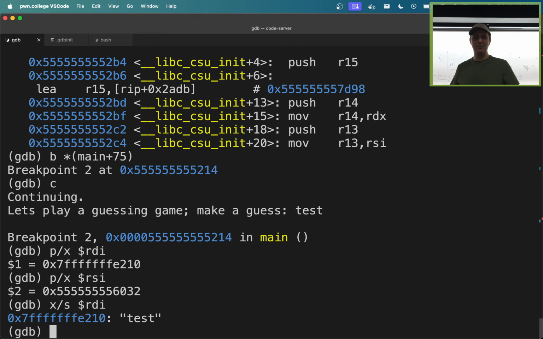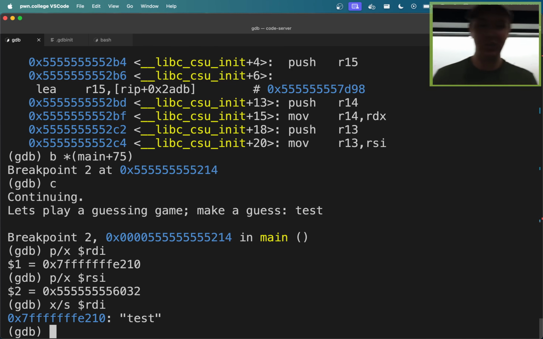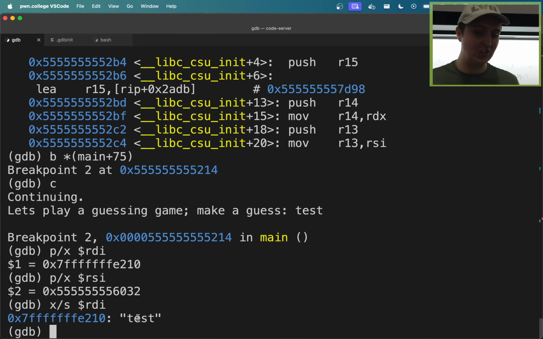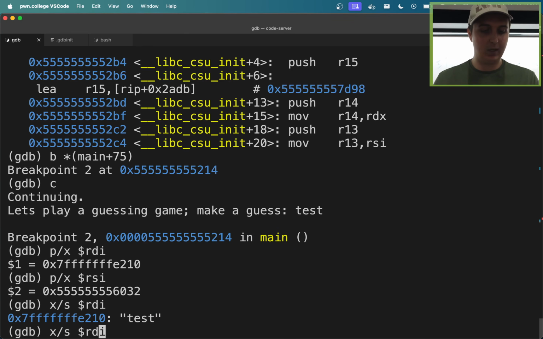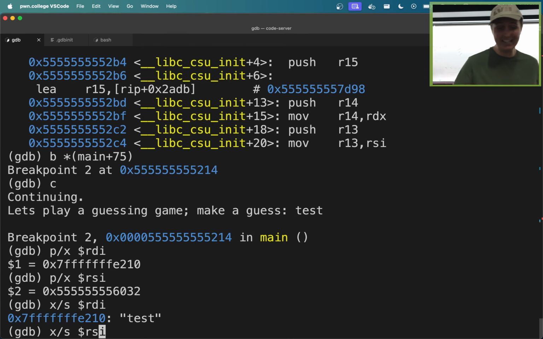Okay, so our input, unless we got really unlucky, unless it's always comparing the first thing as being test and we just happen to get unlucky and type test and it was comparing test, hopefully not. We could do a second run through and make sure that this first argument changes in response to what we put in. Now the second thing we can pass in is RSI.